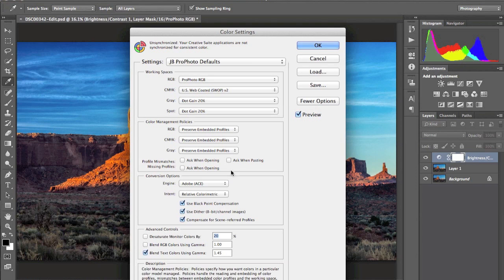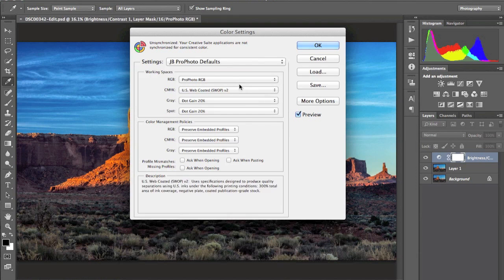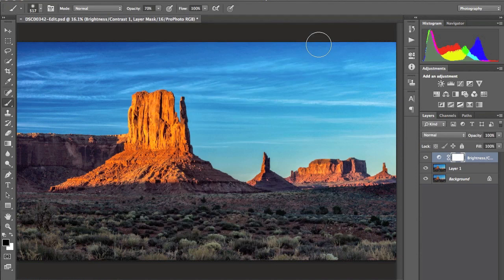Now there are more options. We could click on more options here, and there's lots of other stuff down here, but again, the defaults are going to be fine, so I'd recommend you don't concern yourself with them. Just make sure your working space is ProPhoto RGB. Now if you bring in an sRGB file or an Adobe RGB file into Photoshop and you have preserve embedded profiles chosen, it's going to stay there, so there's no worries there. So let's hit OK, and let's take a look at soft proofing from ProPhoto RGB to sRGB.